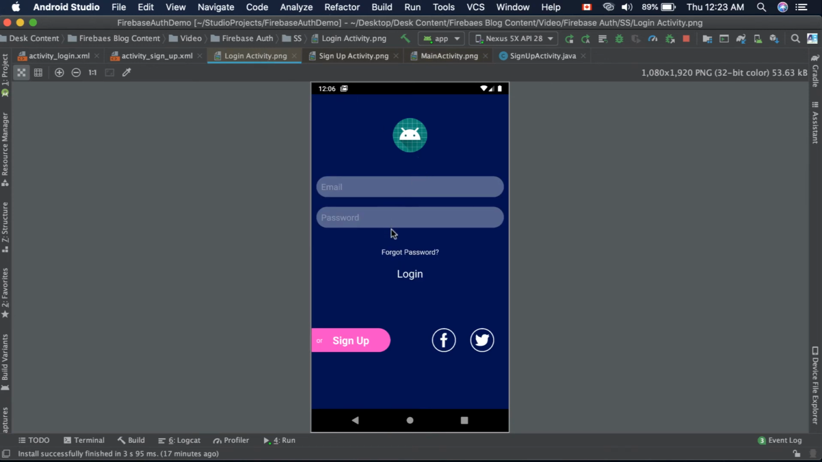This is the login activity. This is how it is going to show at the end. It is asking for email address and password and a login button. The forgot password option is not working right now, but we will add that maybe in future.